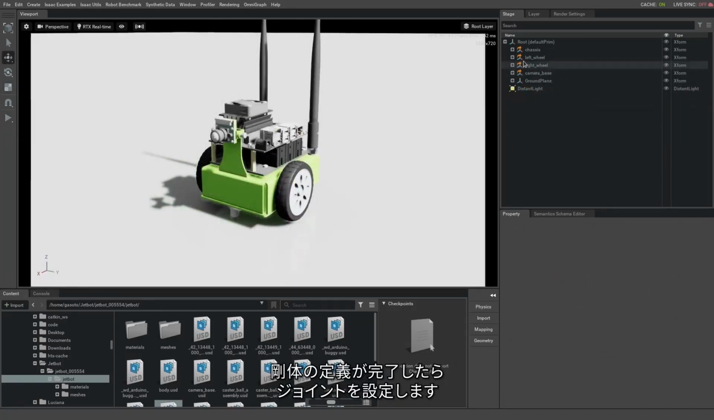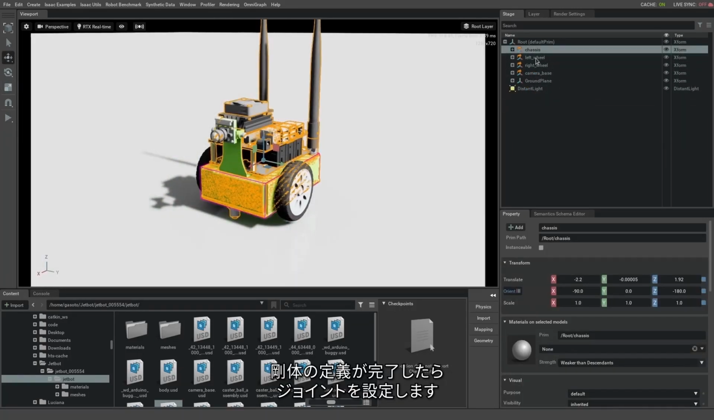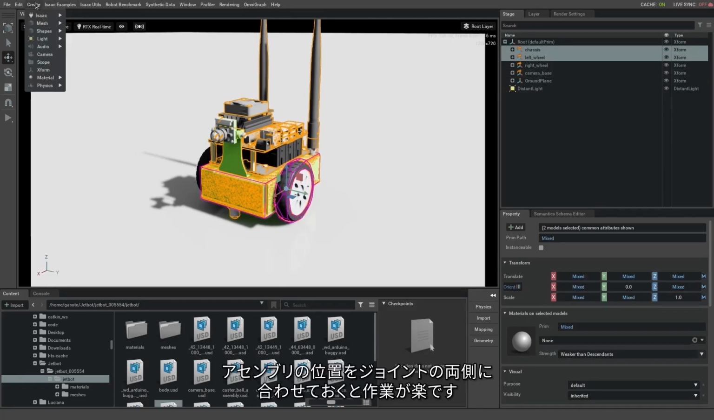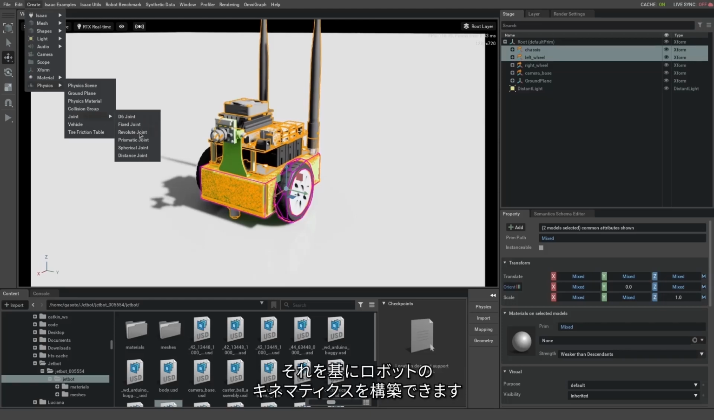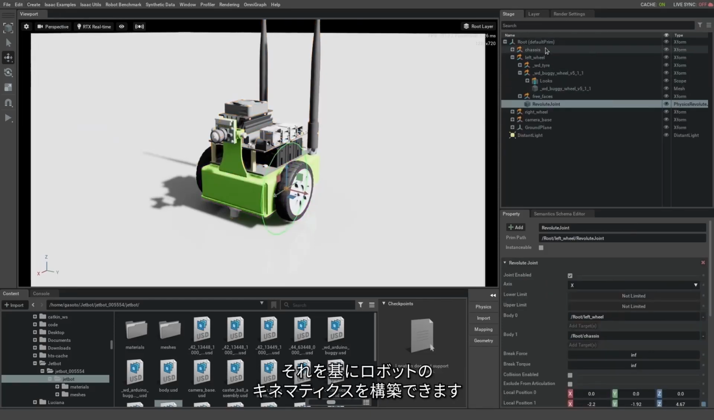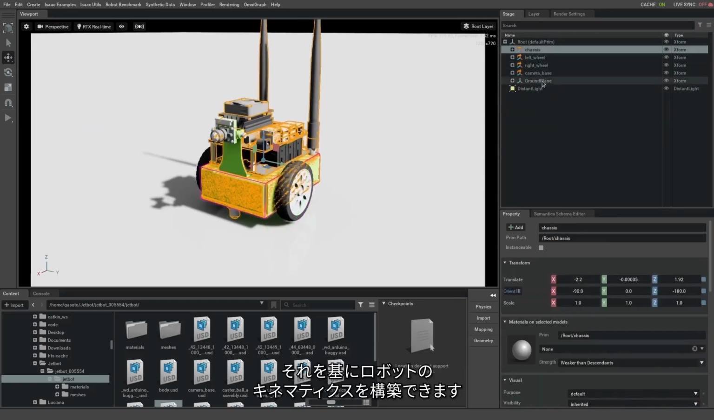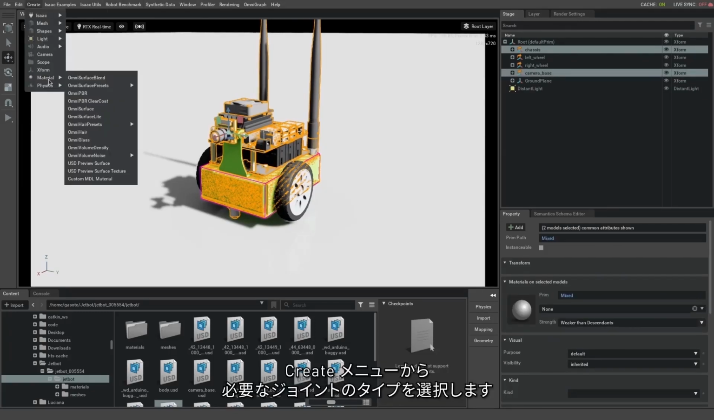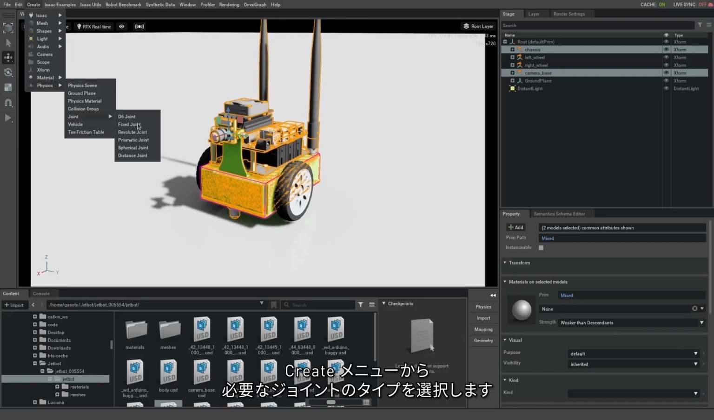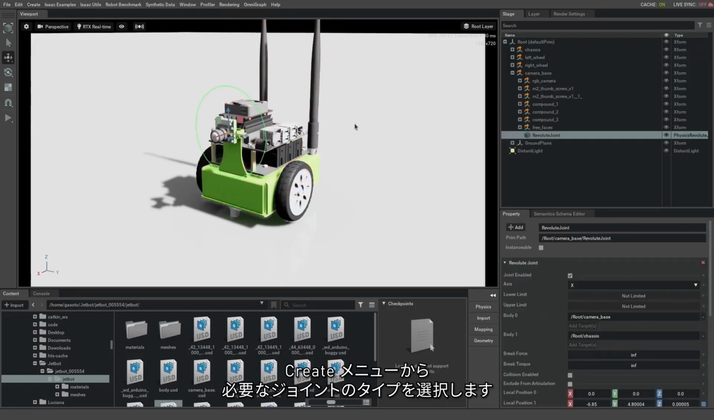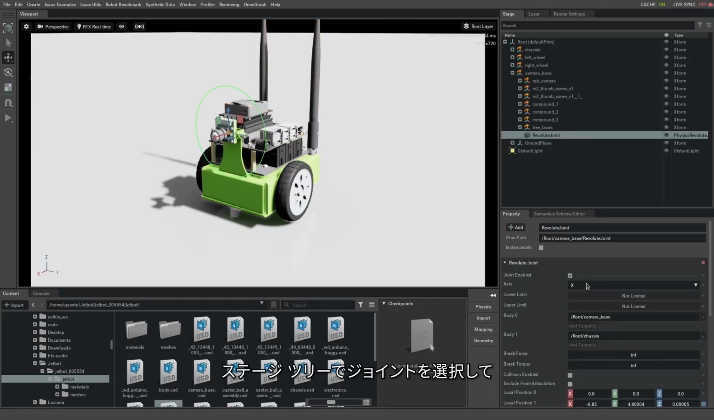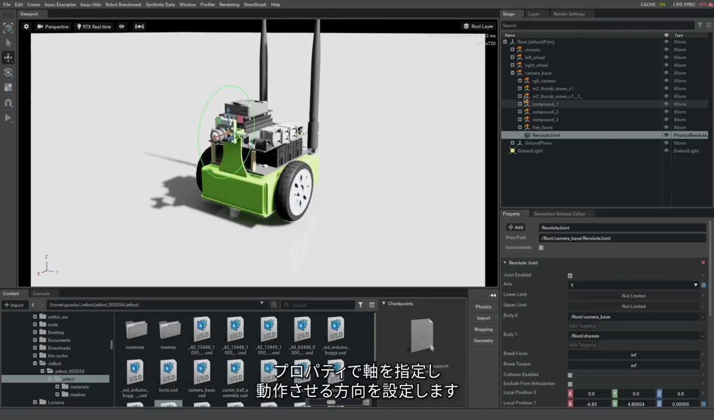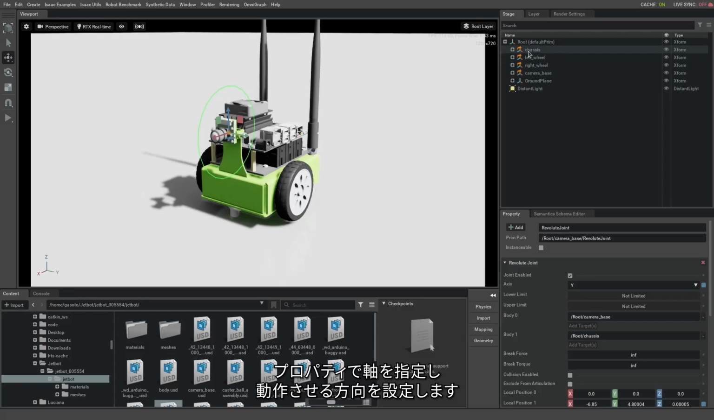Once you're done setting up all rigid bodies, then it's time to set the joints. One recommendation to simplify this process is to keep assembly positions aligned with the joint's pose. This way, you can use that information to build kinematics of your robot. Click in forward kinematic order on the bodies you want to assign the joints, and then click on the Create menu, Physics, Joints, and select the type of joint that you want. To set up the joint direction, click on the joint at the stage tree, and on the Properties pane, select the axis of the joint that will be actuated.